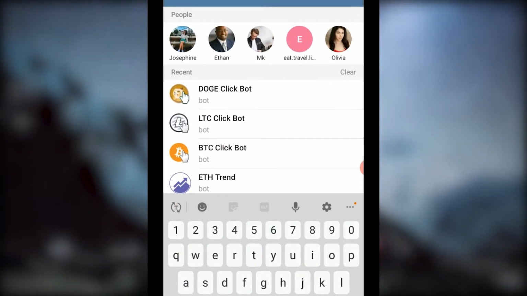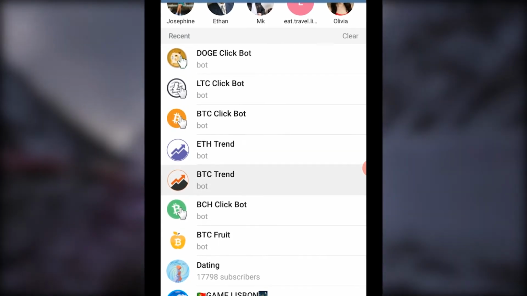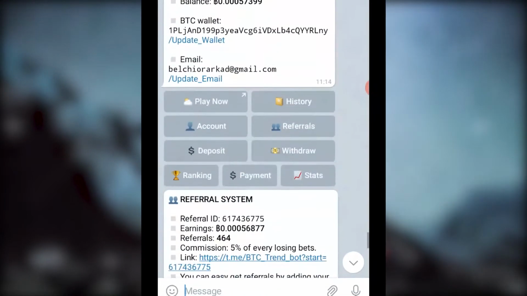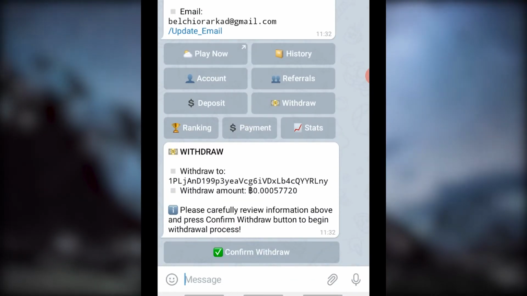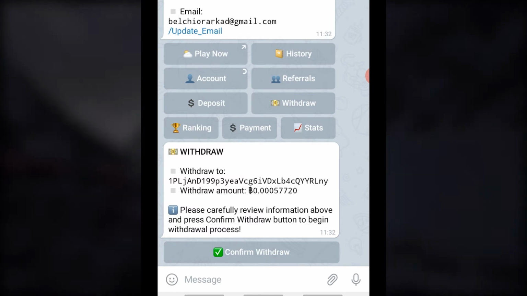So the other one I'm going to use, let's say BTC trending, right? BTC trend. Let me show you this one, BTC trend. This is the one I'm going to use today as the last one. So it's all the same. Let me go back to my account first. Account.